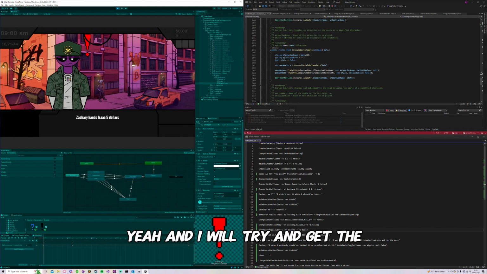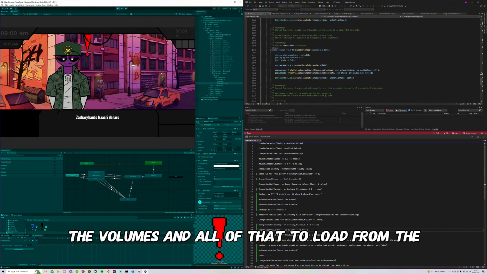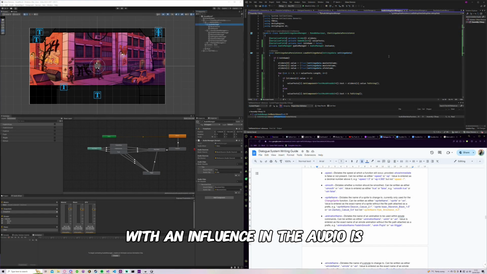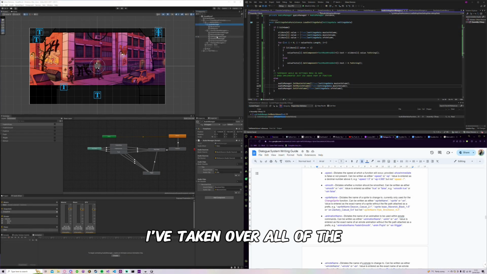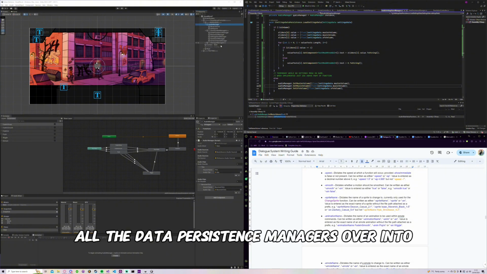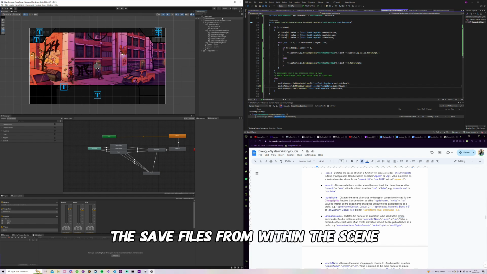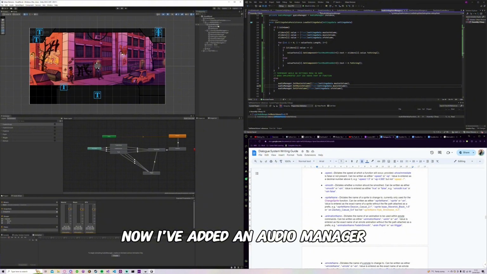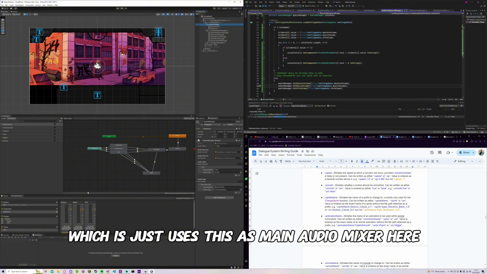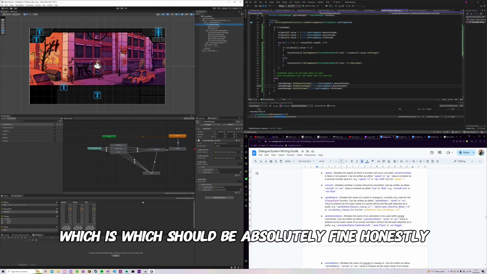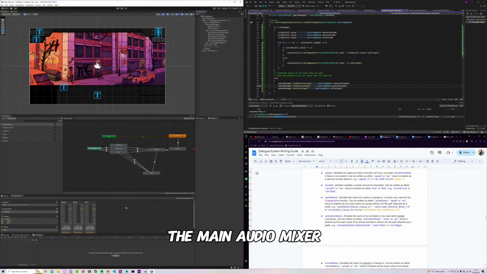Yeah, and I'll try and get the volumes and all of that to load from the save files that we currently have set up. So far, the way that I'm implementing the audio is I've taken over all of the data persistence managers into the visual novel scene, which means we can now read the save files from within this scene. I've added an audio manager, which uses this main audio mixer here, which should be absolutely fine. Honestly, I don't think we really need more than the main audio mixer in this project.